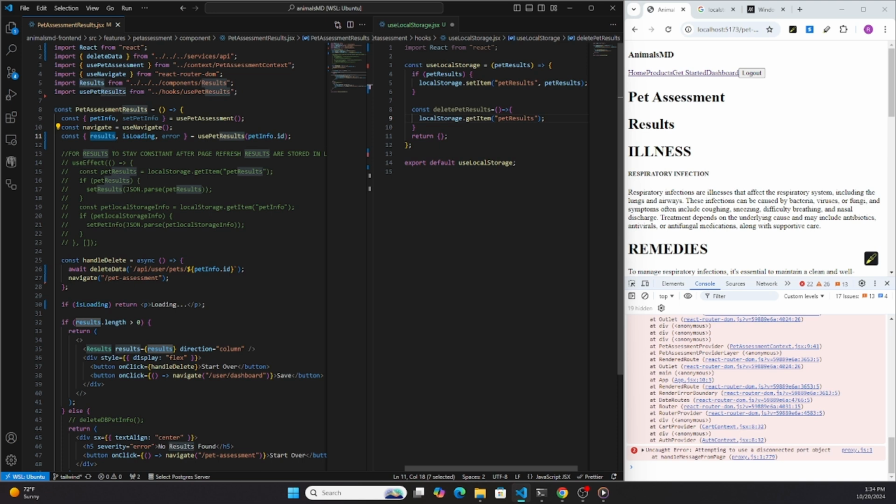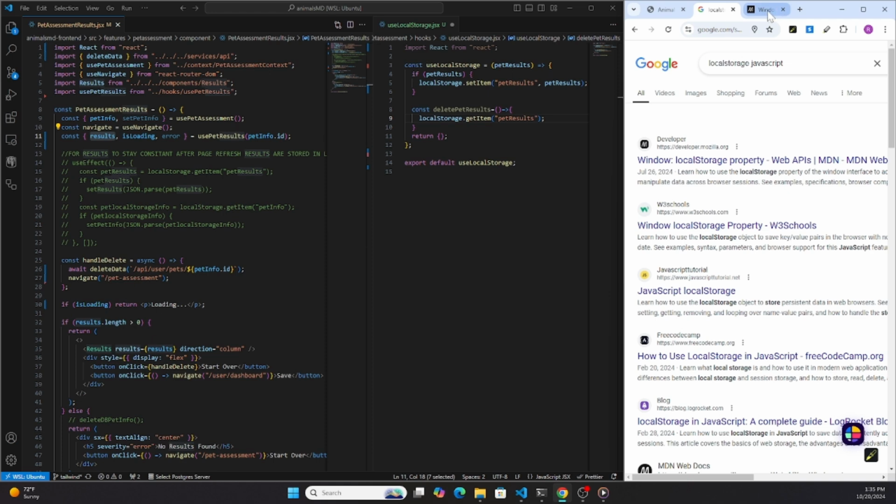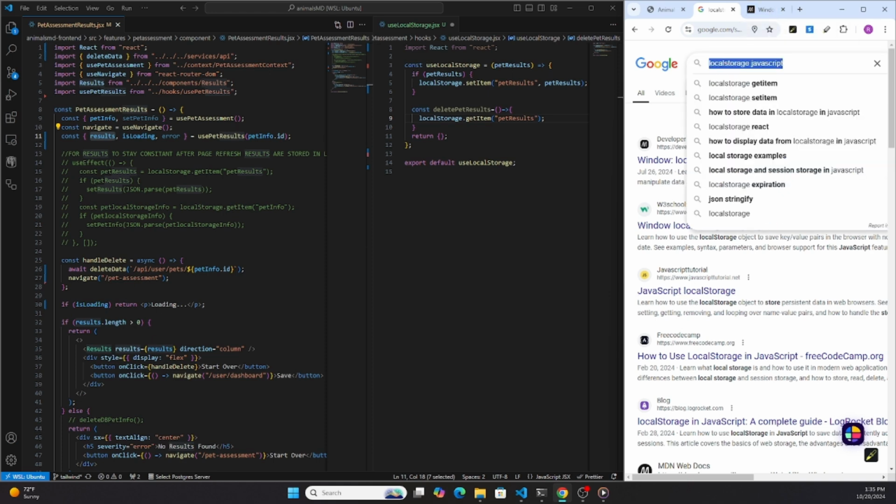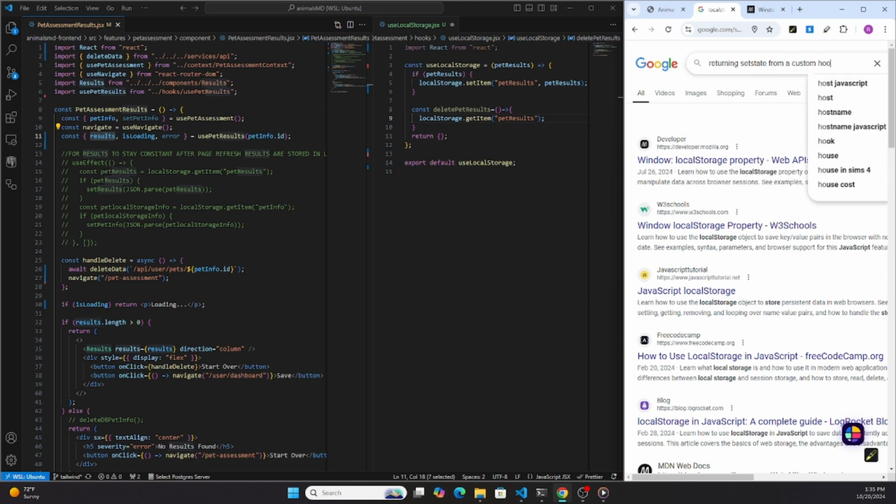So, what's basically going to happen is when I refresh, this is no longer going to have the results. And we're going to need to fetch the results from the local storage and use those results. The thing is that I don't want to return set results from use. I don't think that's the best way to go about this. So let me see. Returning set state from a custom hook React.